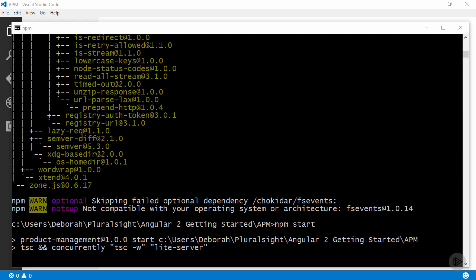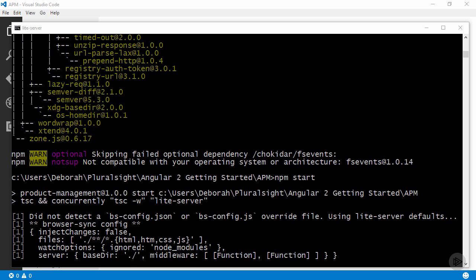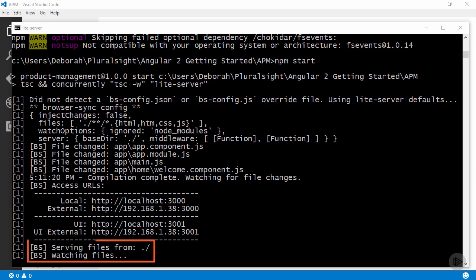The start script starts a file server to launch our application, called LightServer, and it runs the TypeScript compiler, called TSC, in watch mode. The TypeScript compiler and the file server watch for any code changes. So anytime we save a change to any of our files, TypeScript recompiles them, and the file server refreshes the browser automatically, so we can immediately see our changes. We'll try that out in a moment.